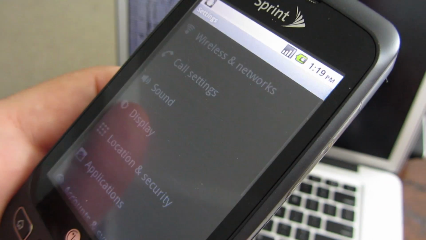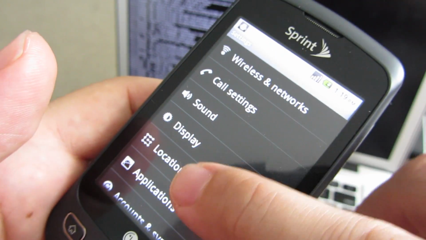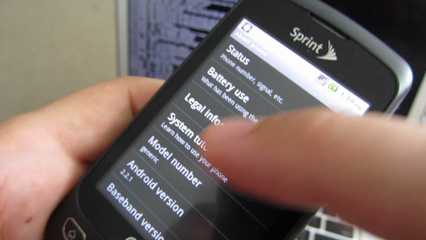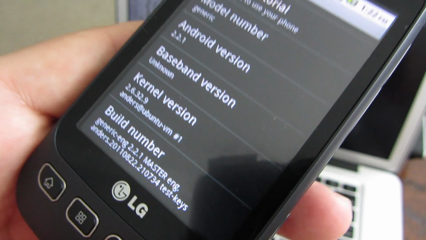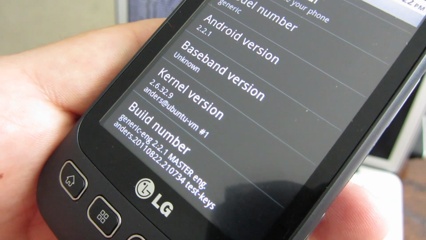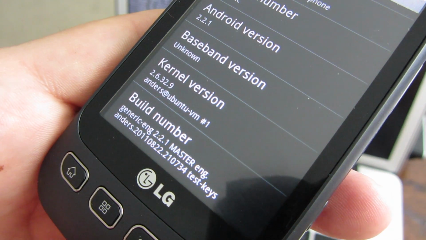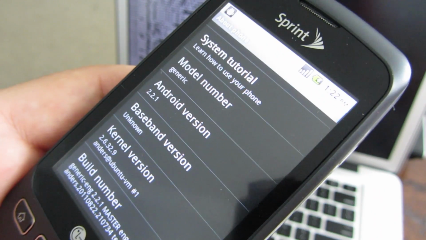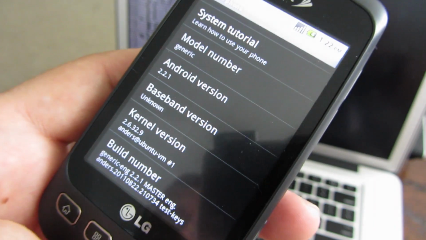We'll look at the settings here, and we'll go to about this phone and see that we have a kernel that I compiled from scratch and a build number there showing that Android is compiled from scratch going on this phone.